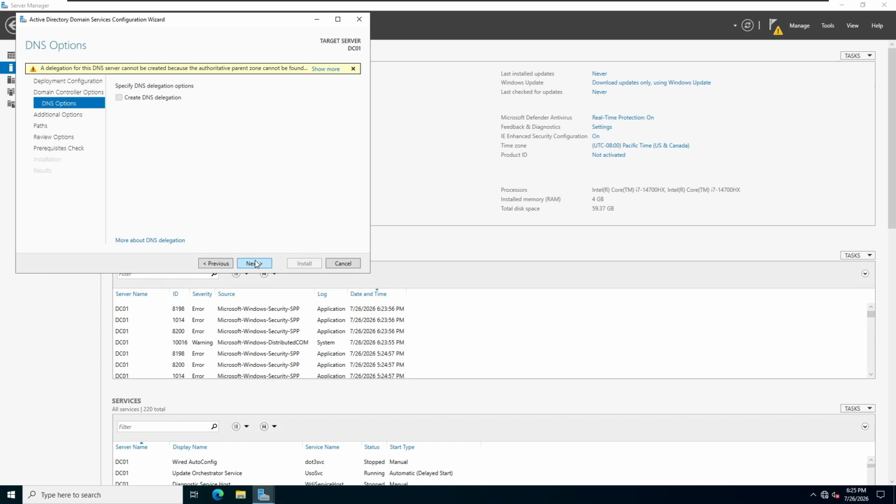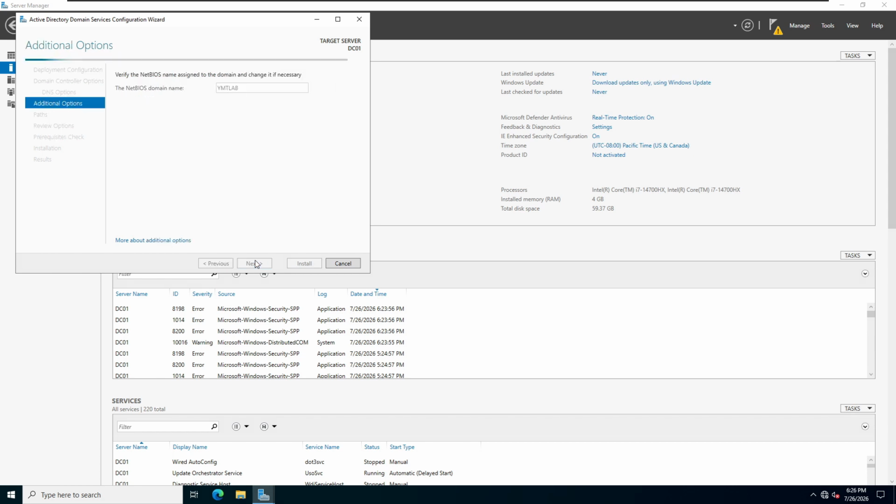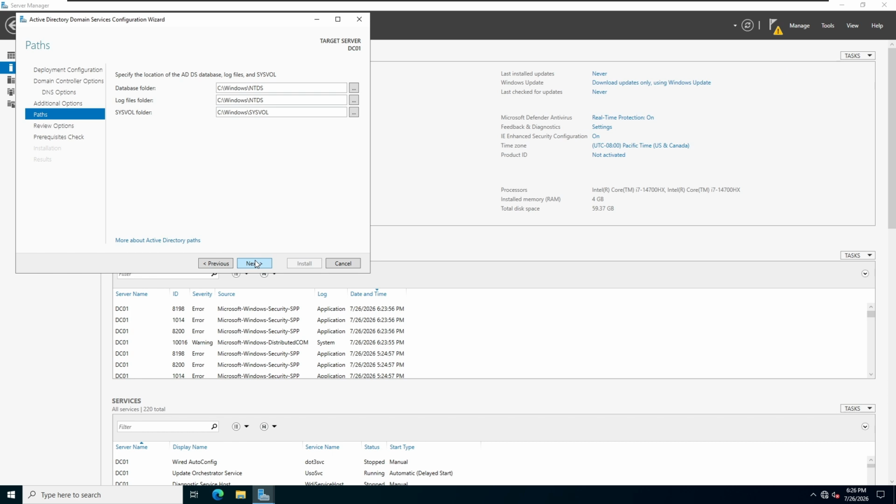The DNS delegation warning can appear in a new isolated lab. This is expected because there is no parent DNS zone. I will acknowledge the warning and continue. I will keep the default NetBIOS name shown on screen. I will also keep the default database, log, and system volume locations for this home lab. In a larger production environment, storage design deserves a separate decision. Here, the defaults are suitable and keep the setup easy to follow.